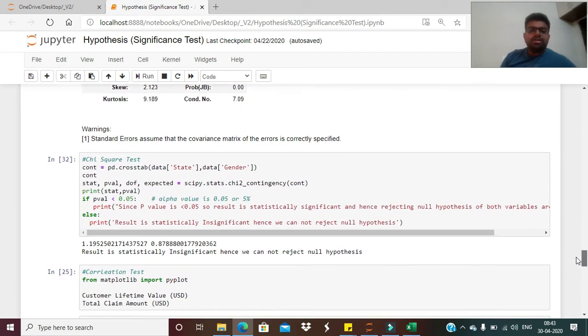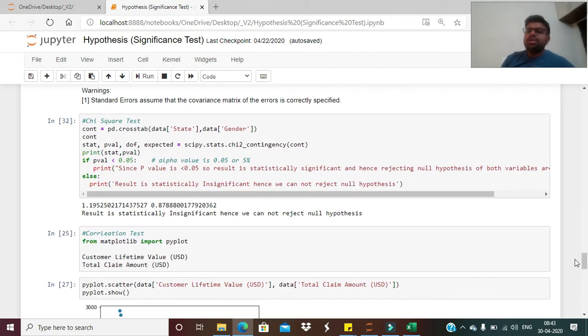Again, we talked about the ANOVA test. Now we can talk about the chi-square test also. The chi-square test essentially tells whether two categorical variables are independent of each other or not. So the null hypothesis is that both of the categorical variables are independent of each other. That's what the null hypothesis would test.